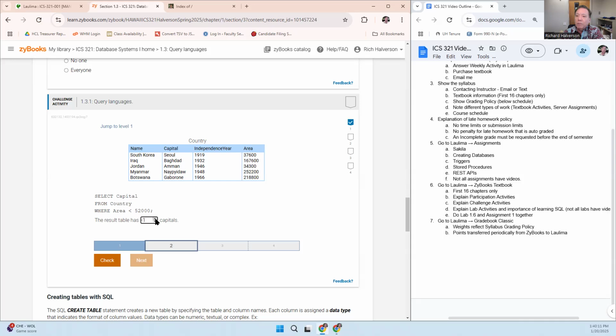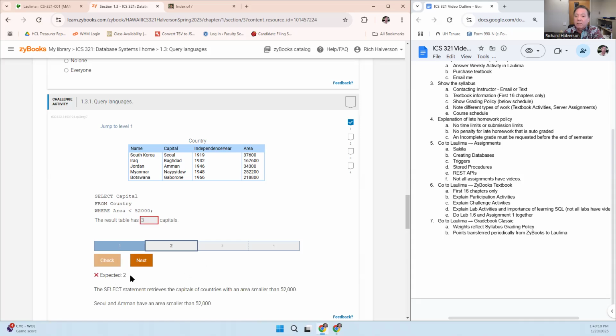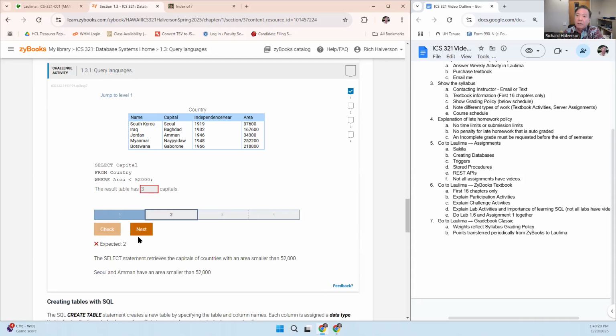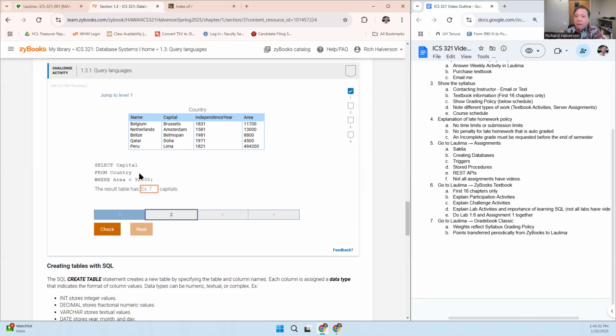Well, I'm going to put 3 just because I want to see what happens when I get the wrong answer. Check. Boom. Expected 2. So this actually tells me the answer. Now what happens when I click next? Well, I did not get the check, so next comes back to the same one. Now it asks for the number of capitals where the area is less than 92,000. Are these different? I don't know, maybe they're different.